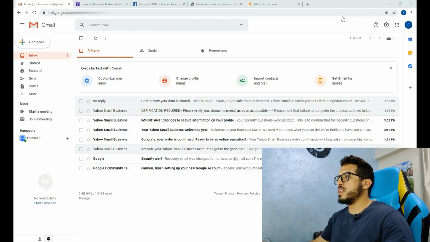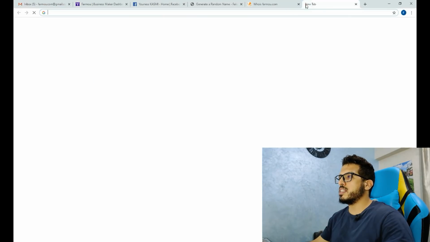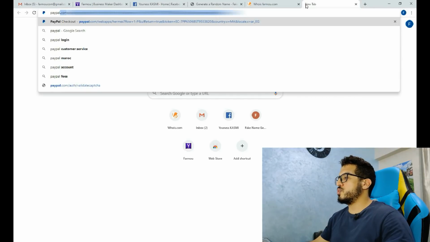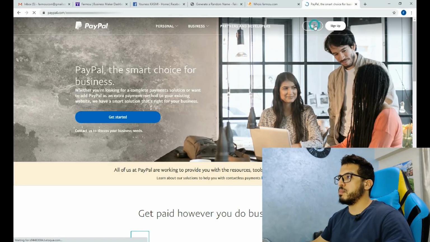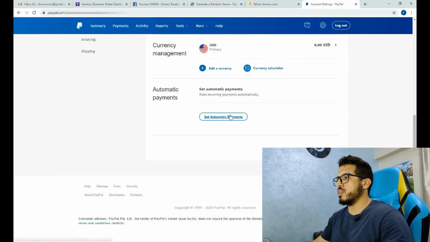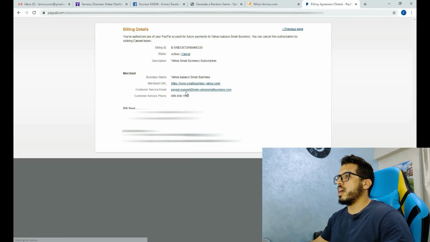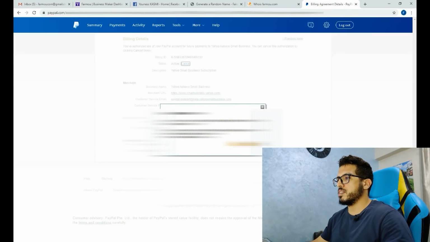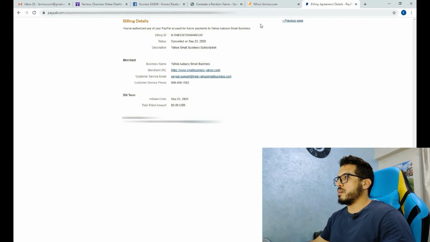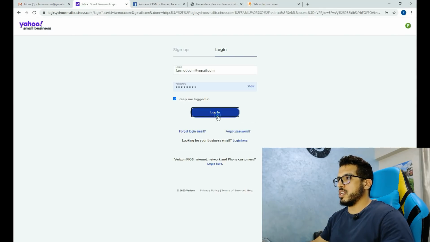So while waiting for the domain name to get activated, let's go to our PayPal account and cancel our payment to Yahoo, if you are not willing to use their small business package and you just want the free trial and to get the domain name for free. So let's log in. Go to automatic payment. You can find that in the settings of your PayPal account. You can see here we have Yahoo active. Let's click the Yahoo link and click cancel right here. And we are done with our PayPal account. That way you won't be charged anything next year.